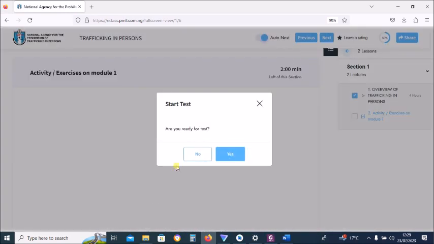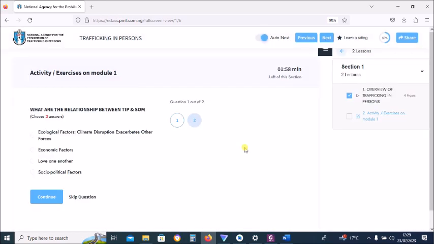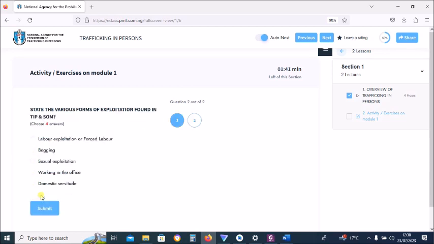Have you seen it? Are you sure? Are you ready for the test? You say yes, because you assume that you have read it. Okay, good. That's the test now. What is the relationship between TIP and SOM? It says choose 3 answers. I can choose this one as my answer, this one, and this one. I have to choose 3. I continue.